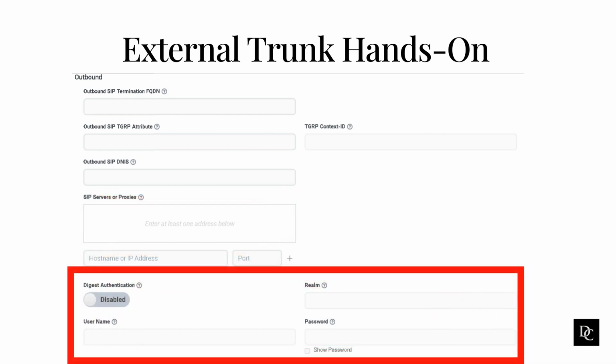Choose the appropriate digest authentication setting. If you enable digest authentication, you need to specify the associated realm and the username and password to use as the authentication credentials.